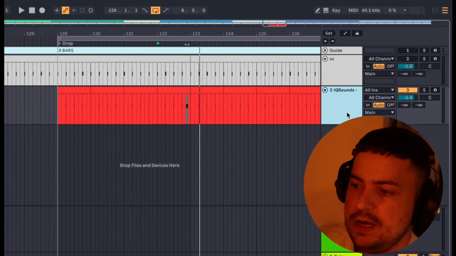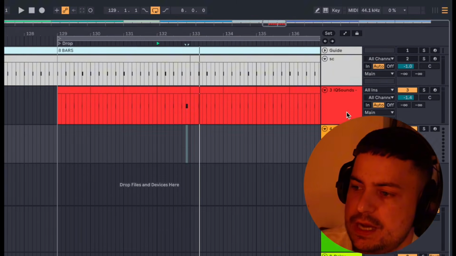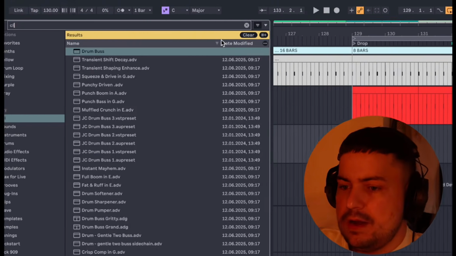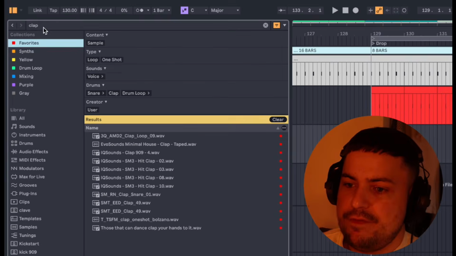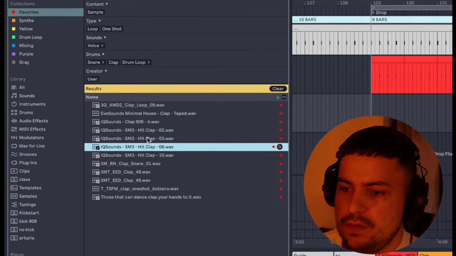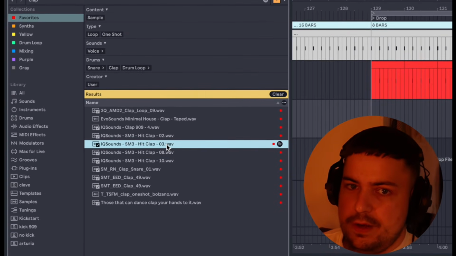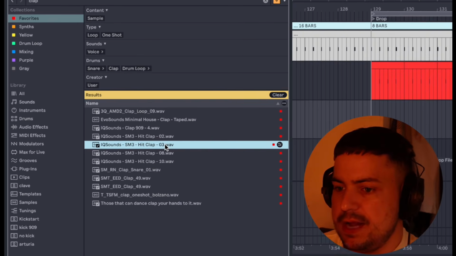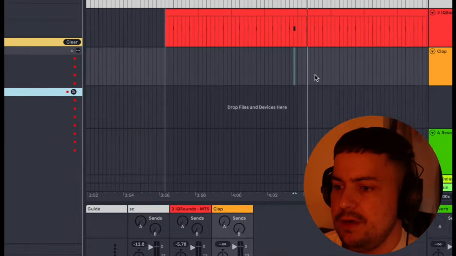Secondly, we're going to add a clap, Command, Shift and T. We'll rename it clap. I'm going to access my favorites because I don't want to keep you all day picking samples out of packs and stuff. But anyway, double click, boom, it's in the Simpler, right?